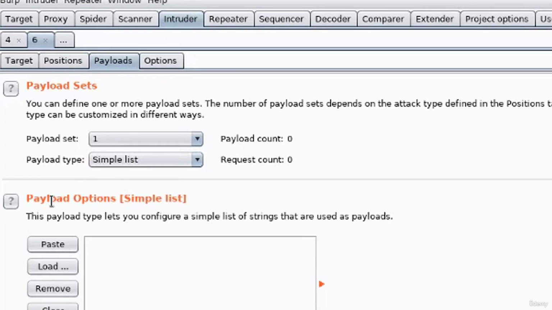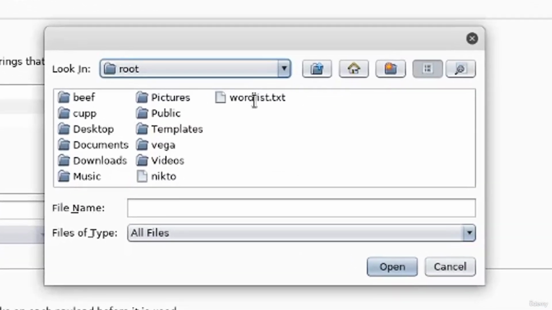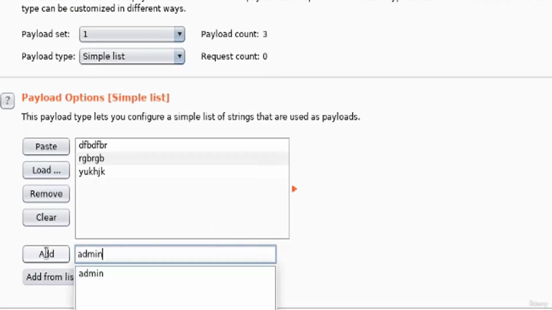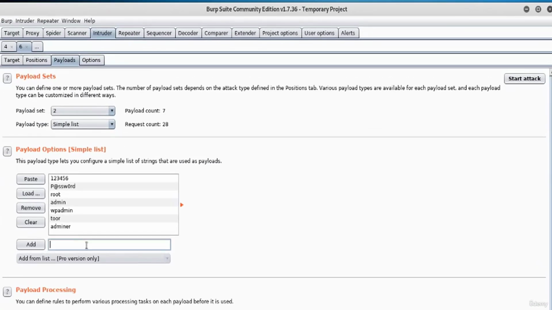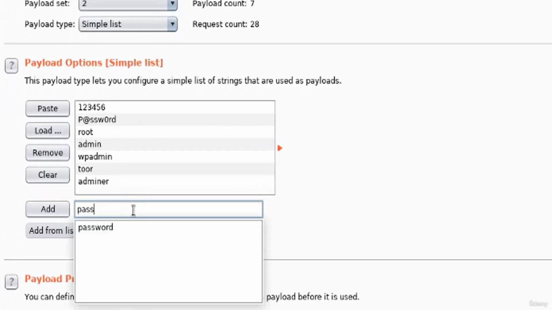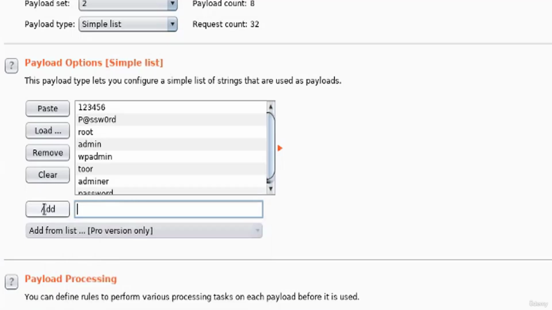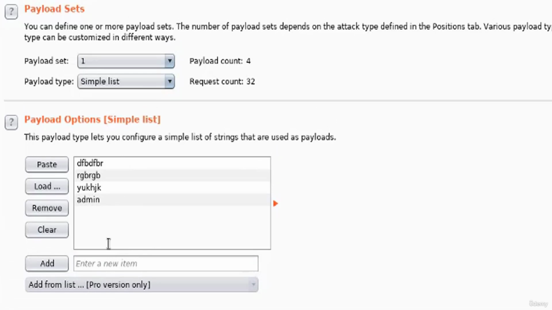Now going here to the payload options, we can add usernames, random usernames, and we can as well load our word list. If you have a word list with usernames, you can add that. Admin, in this case. I'll go to the second parameter and I will load a simple word list here, and I will add the passwords here. So as you can see, we have two parameters now with different usernames and passwords.